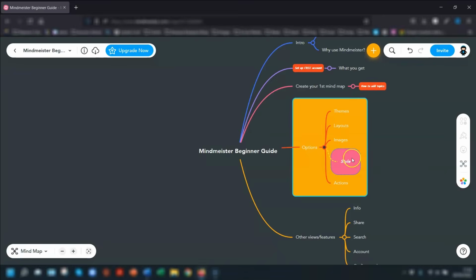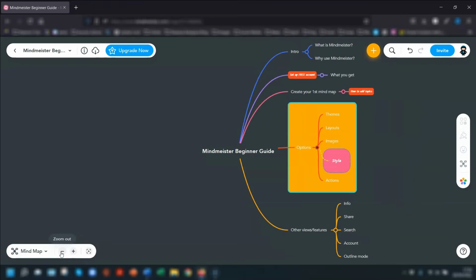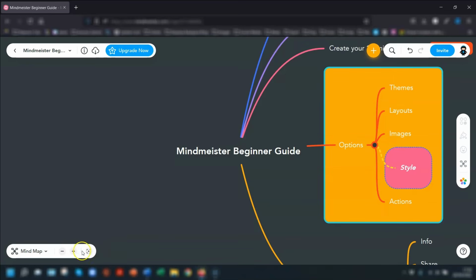How handy is that? So going back to the bottom left toolbar, you also have these zoom buttons here to zoom in and out of your map. And the final button is to center the map again.